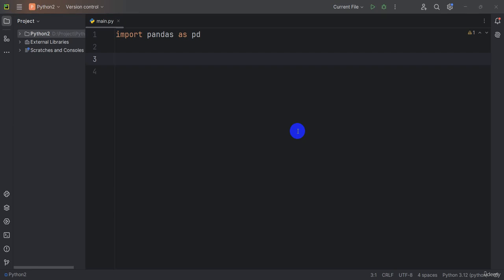Everyone, and welcome back to another tutorial topic. Today I am covering importing and exporting data using pandas in Python. Whether you are dealing with a CSV file, Excel sheet or JSON data, pandas makes it incredibly easy to work with various data formats.